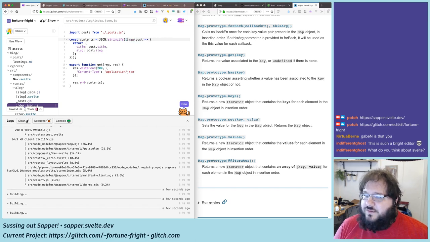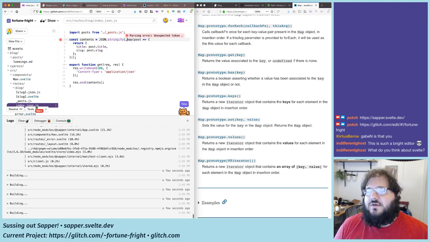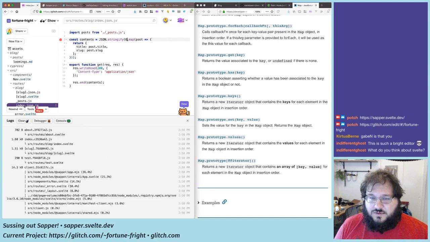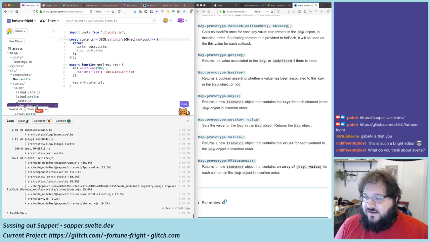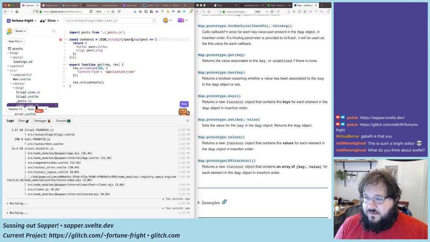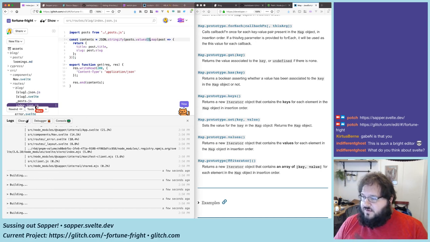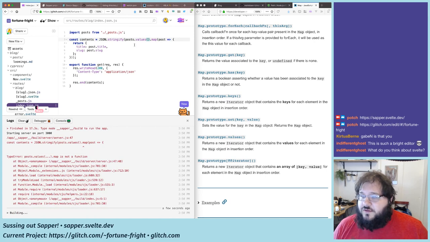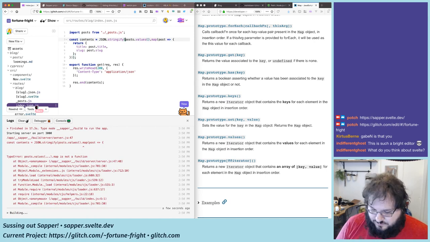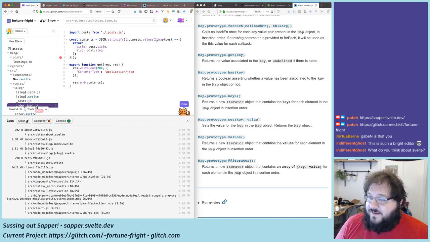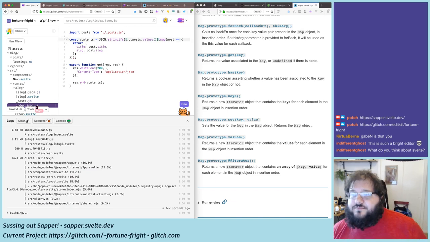What do I want to do here? This is interesting. I want to do... Object dot... Oh, it has the values. So I can say... And that should work? No, it doesn't. Let's just expand them in place. There.